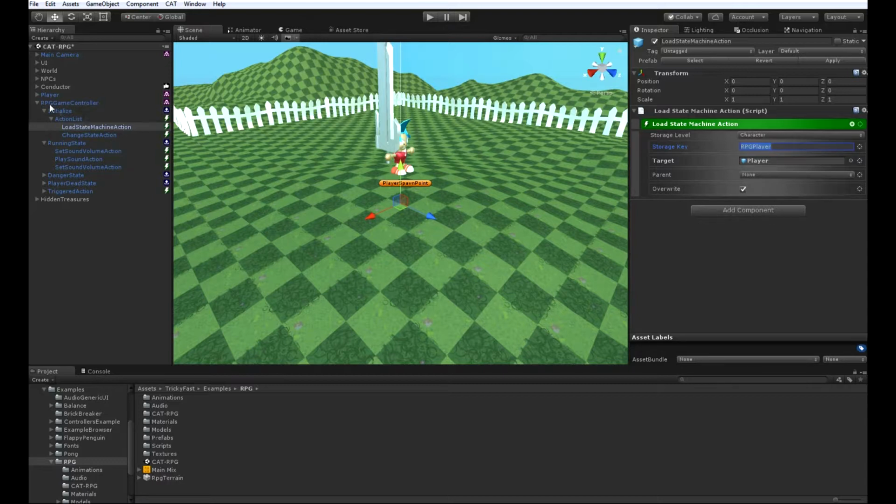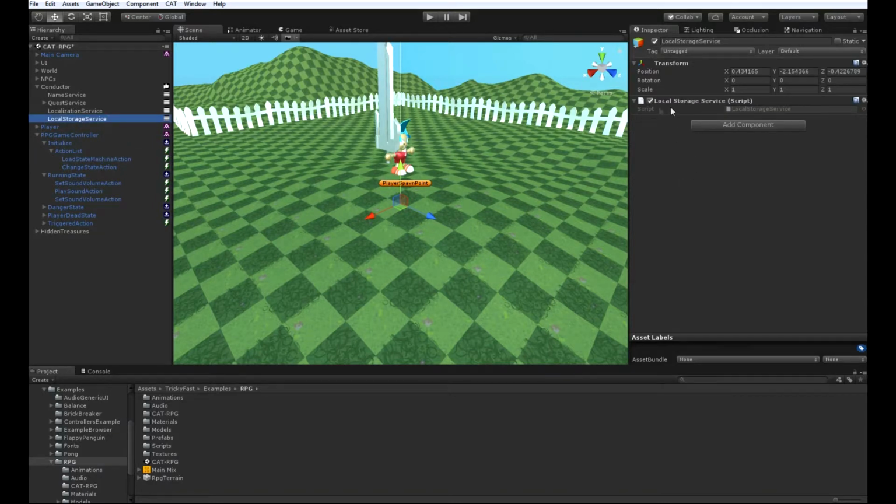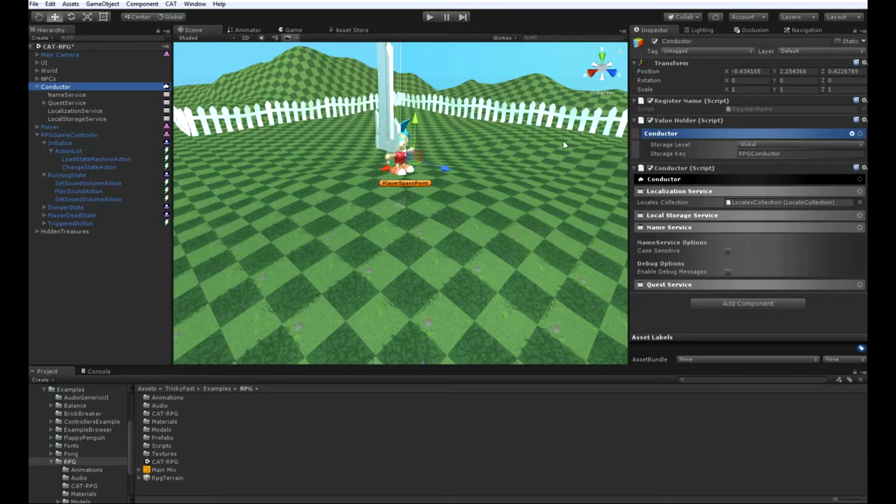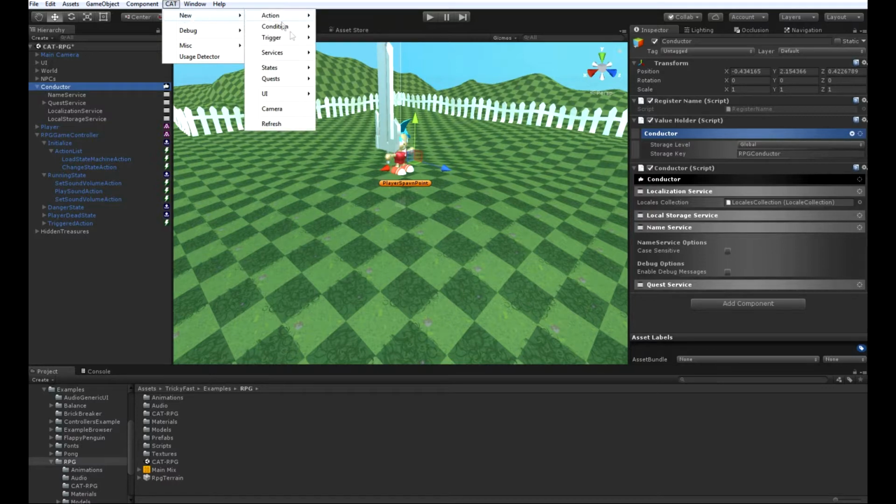The only other little bit that you might want to take a look at is for any of this to work, you do need a local storage service. There's no options to configure for it, but it has to be there. And you can add that from the CAT menu under New Services, Local Storage Service.